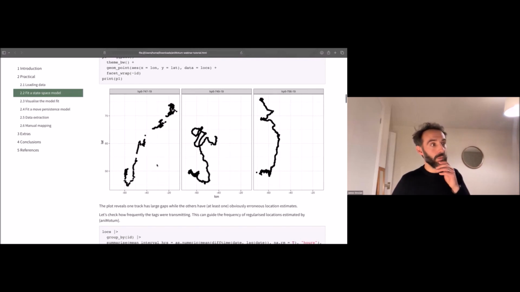And you can see that we have one track with some big gaps. This is one of our seals that most likely swam, I'm pretty sure this gap here, might be that gap there, crossing over from Newfoundland to Greenland. When they travel for extended periods in a particular direction, they often swim upside down. So this is probably what's going on here. And then we've got these two tracks, and you can see at least one location on each of those plots that doesn't look right.